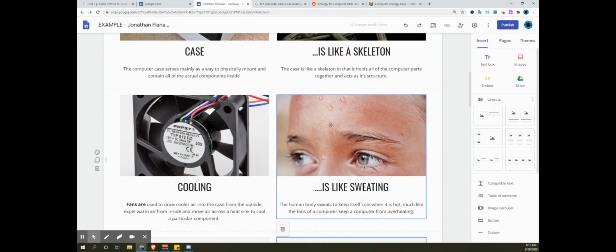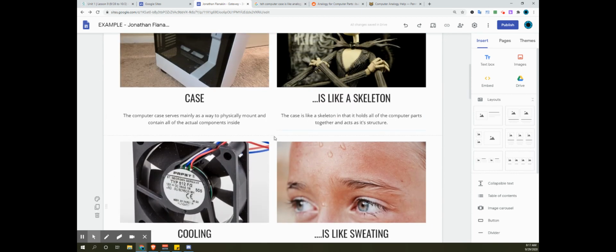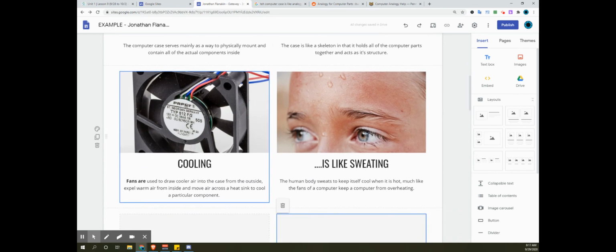Okay. If you've got any questions, reach out to me. If you need help with the analogy stuff, ask me, ask your friends, that kind of stuff, and try and get each of these computer components into their boxes.